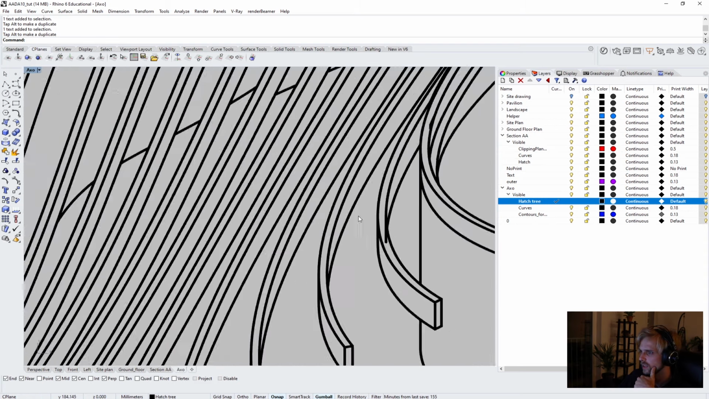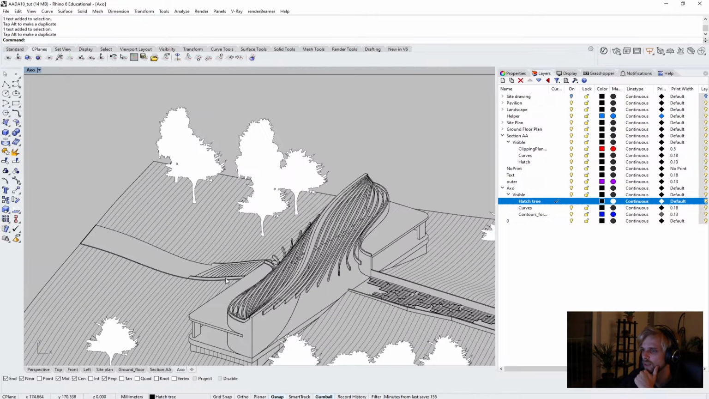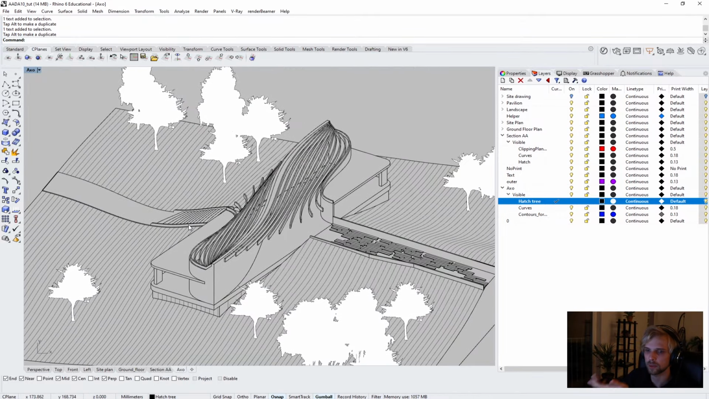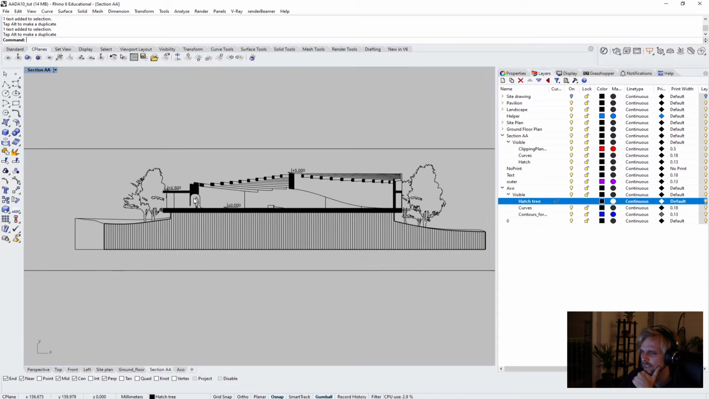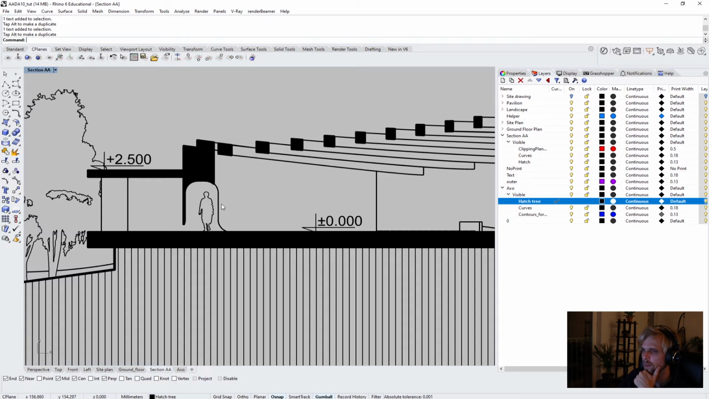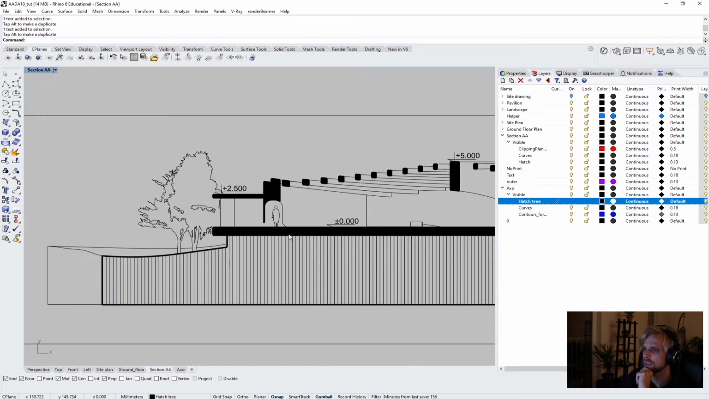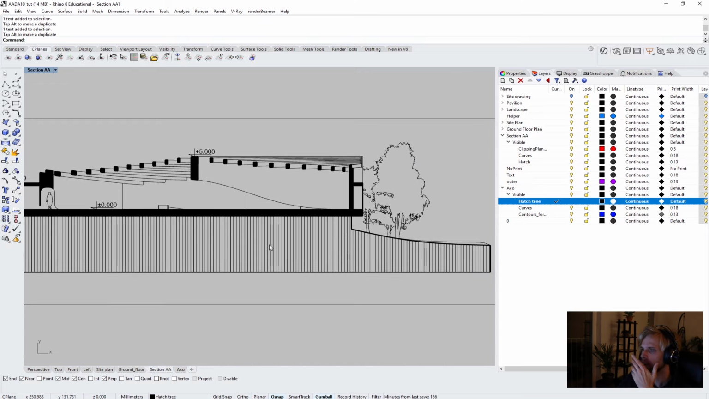There are things that I would definitely come back in and clean, but we don't want this tutorial to be 5 hours long, so I'm not going to do that. Section AA has the hatch, has the markings for the heights, has the trees, has the person. All of it works.